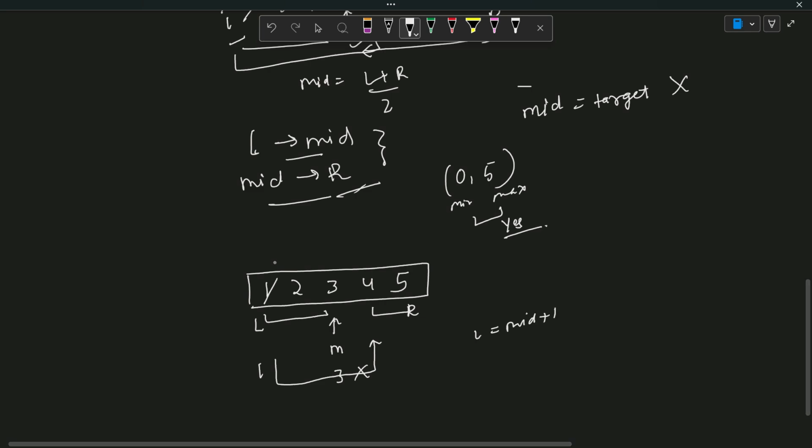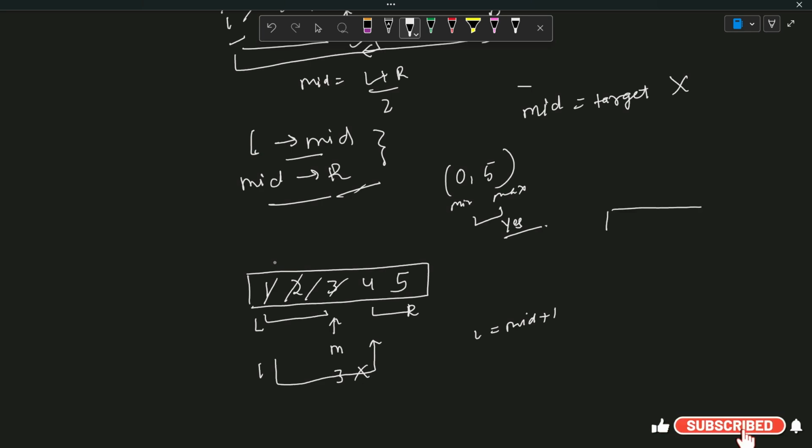So let's discard this part. Now the array becomes 4 and 5. 4 is having our left pointer, 5 is having our right pointer. Now the middle will become this one. Mid equals to target, answer is yes. So we will return the index of this 4, that is 8. So we will return this 8. This is how the modified binary search algorithm works.